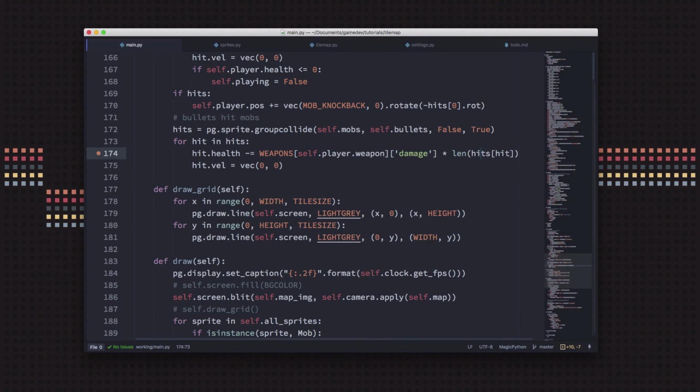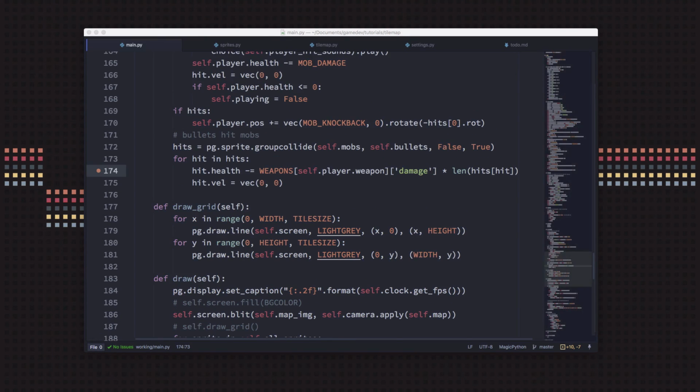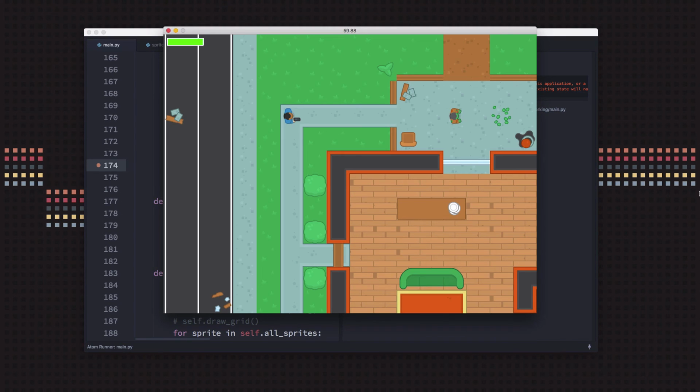Okay, and that's good. And the last thing I want to deal with is this little sound issue. So if we run this, see if I can demonstrate here. I'm going to hold down the space bar to shoot the shotgun repeatedly, okay? All right, you see how it's not playing every time I shoot.